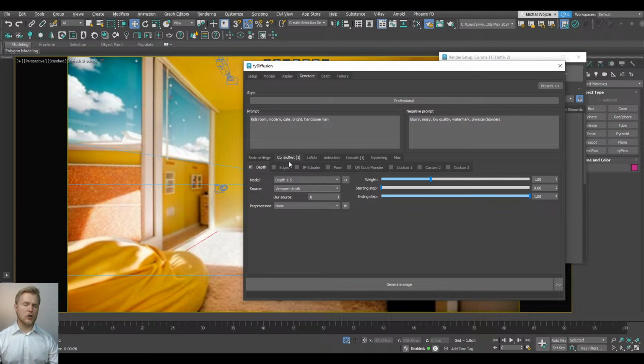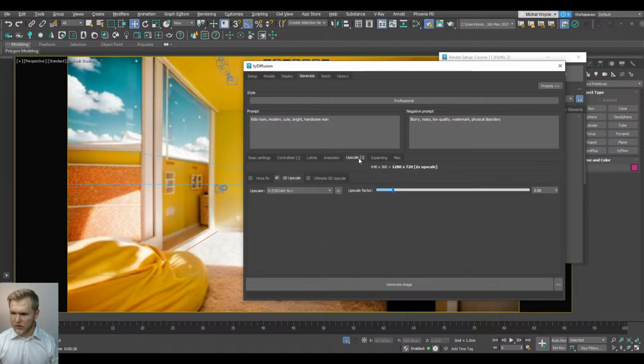This is the control net part of your scene, which is going to check for elements in your scene. Right now the source of our image is the viewport depth, and that pretty much means that it interprets the Z value, H value, Y value, and X value between the elements. So nothing really fancy. We've got edges, pose, custom, Loras, animation, upscale. So now we're going to be upscaling a smaller image.